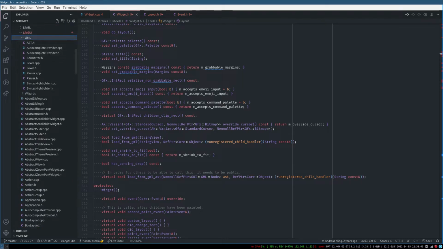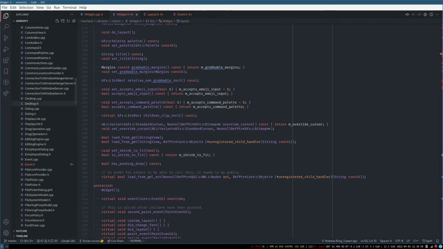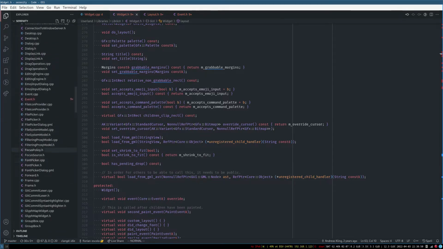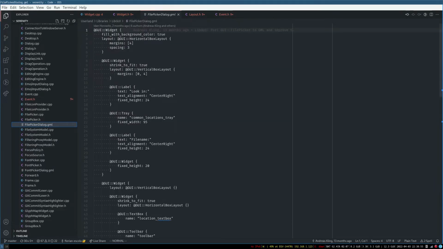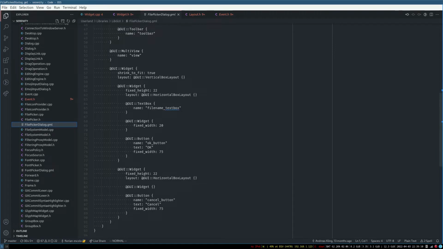So this is the parser probably for that. So this is a GML. It looks like, yeah, it's just some syntax for fill with background color. It's probably inspired by QML from Qt.